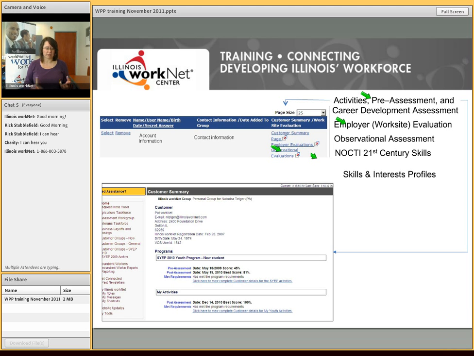all WorkNet partners, and the worksite evaluation, which I'm really excited about because we're making some changes, and hopefully they'll all be incorporated by Friday. So again, you can see not only their activities, but all their assessment information through their customer summary page, even their past information. So if they were in the Summer Youth Employment Program, you still have all their history here for the activities that they completed and their assessments that they completed.